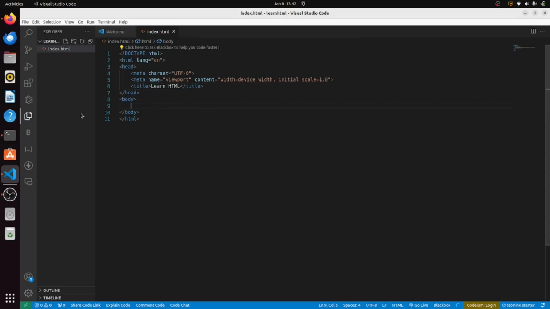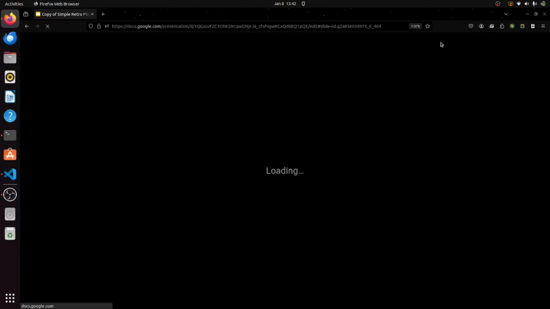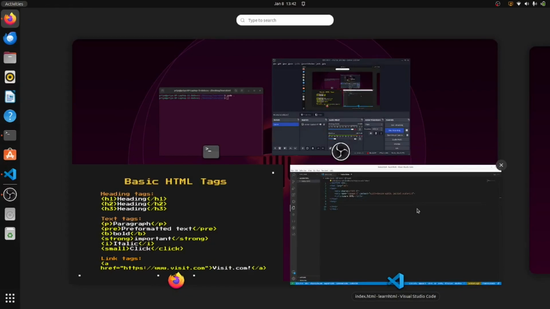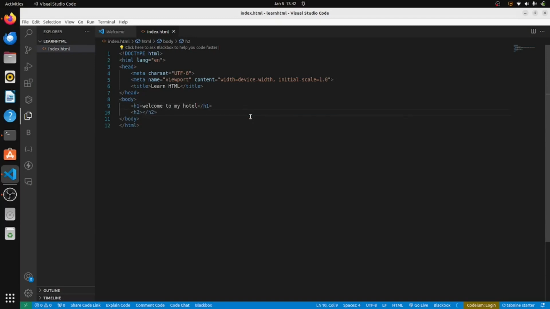Okay, now let's move to our PPT. Basics of HTML tags. We have some basic HTML tags like heading tags. The heading tags are h1, h2, h3. Let's move to an example, like h1: Welcome to my hotel. Okay, and let's move to the h2 tag.